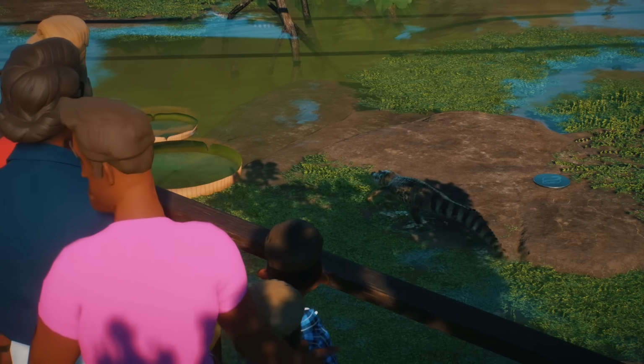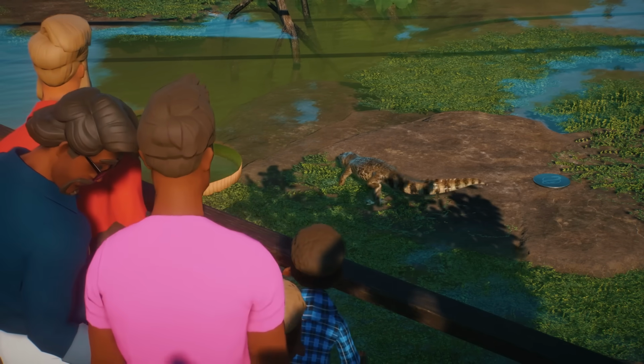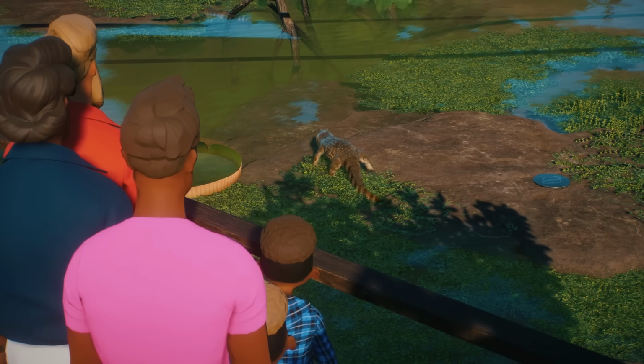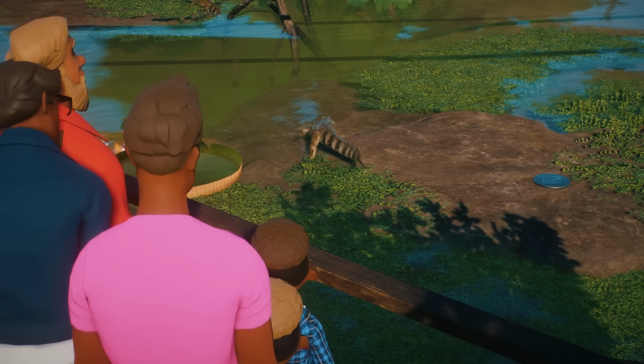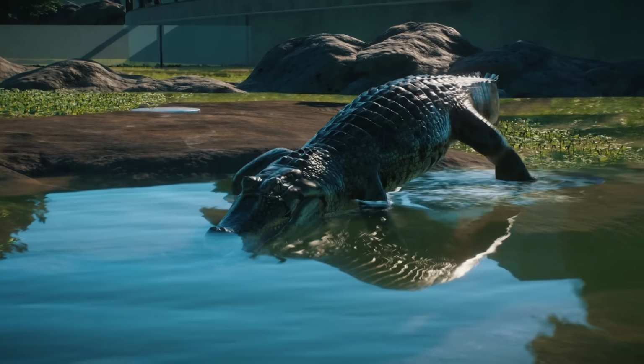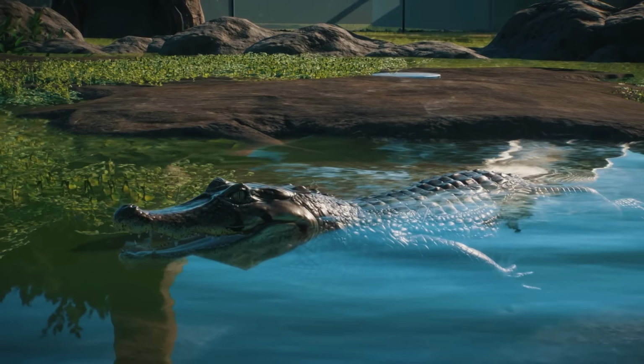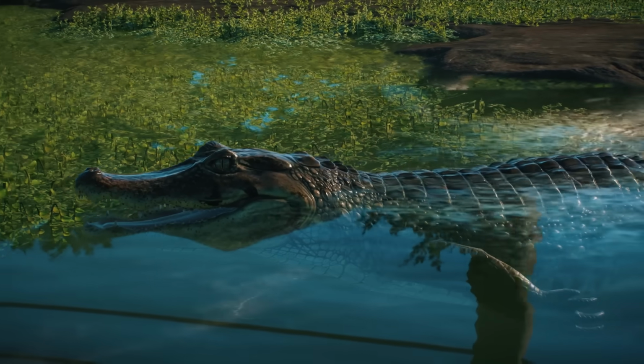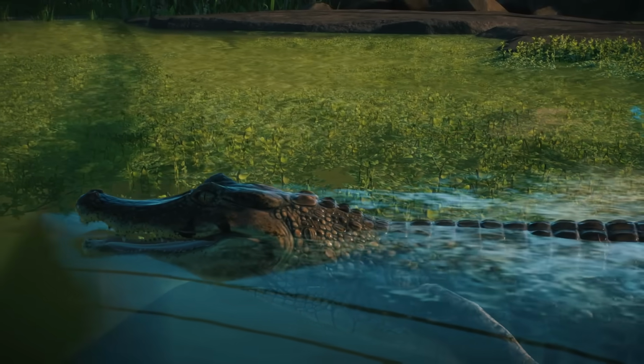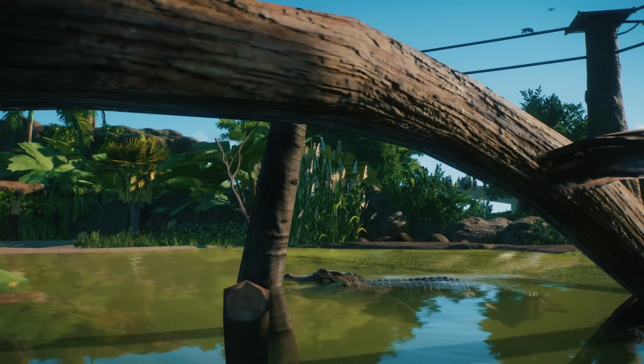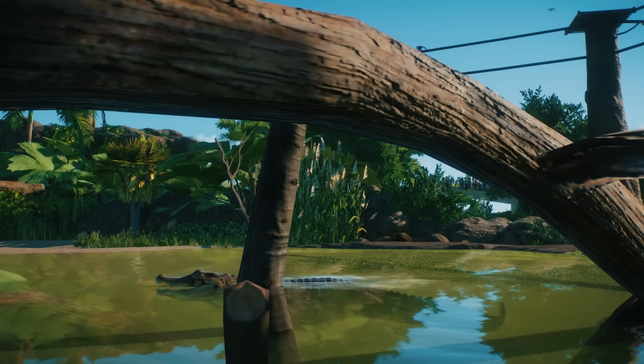And here are the spectacled caimans. I really like these guys. These are one of my favorite crocodilians in the game. I think they're the most recent, if I'm correct. And the model is just so good. There's so much detail, and they just look really cool swimming around in this naturalistic habitat that we've made for them. You can see a little capuchin running across the top there as well, which is great.